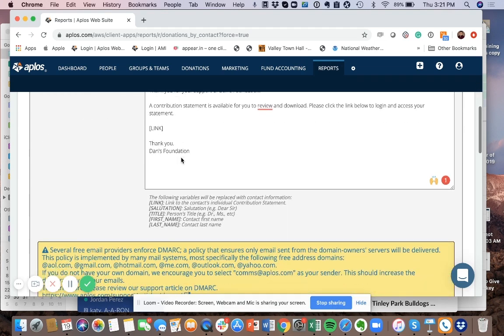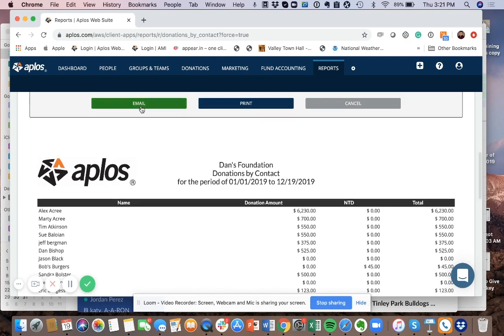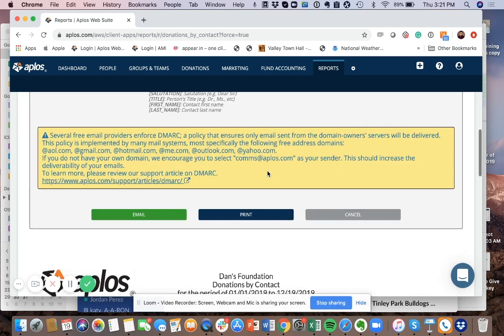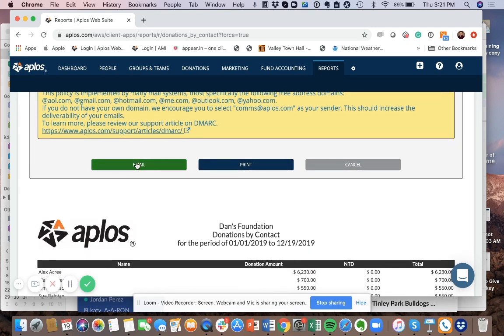So once you're done there, then you just simply want to select the green email button right down below. A lot of people go up here and try to do it up here, but again, remember to use this one right here. As soon as I hit email, it'll send an email to people who have an email, and then you'll get a report, and the software will give you a message asking if you want to print out contribution statements for those that don't have an email. So go ahead and just finish following the prompts there.